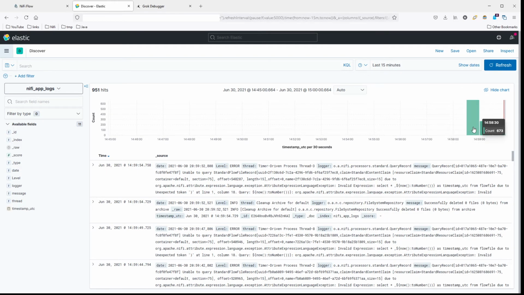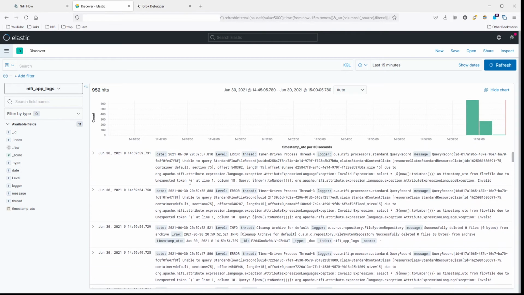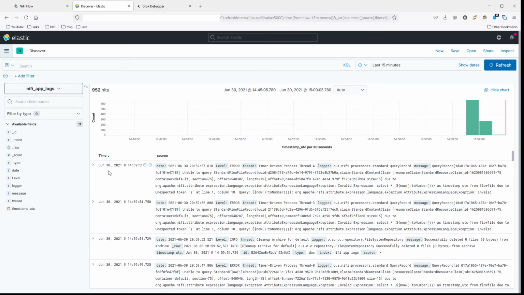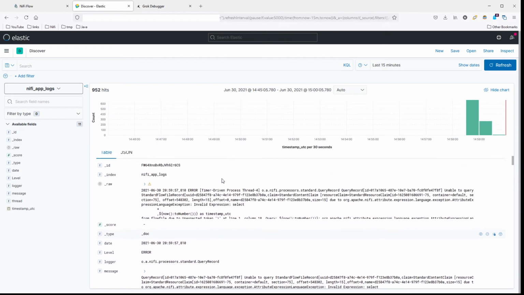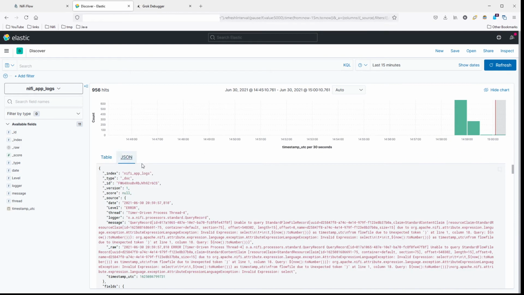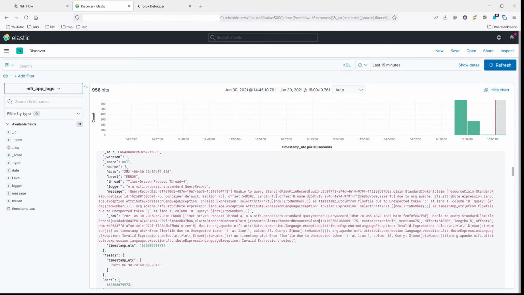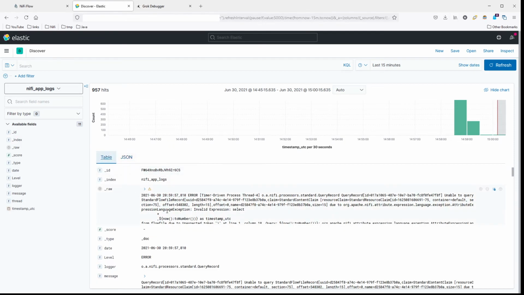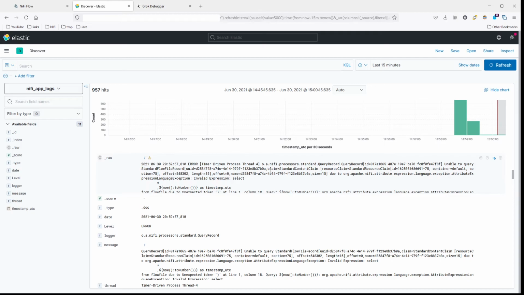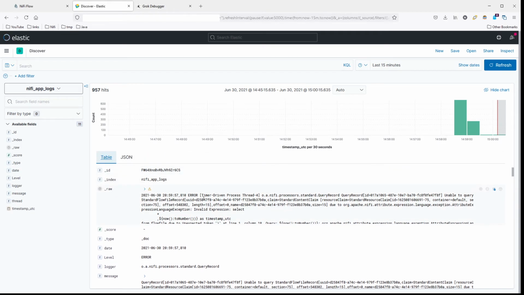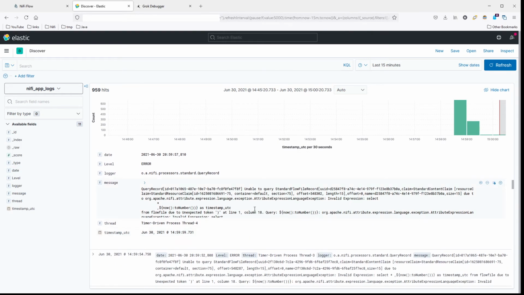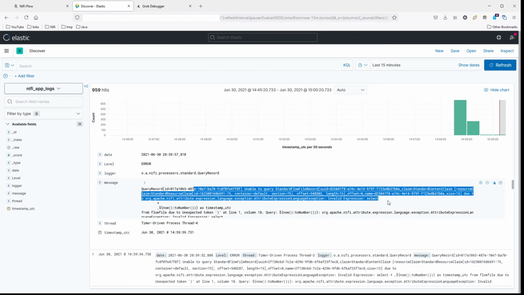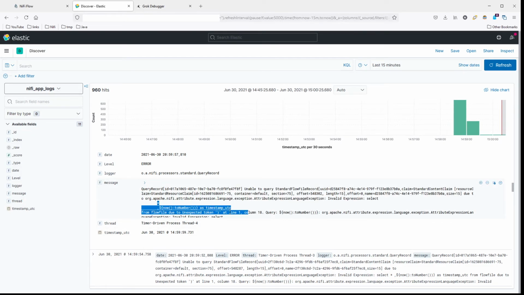We can see them flowing in, 673 there, 269 over there. And we can see our records. We can even expand them and take a better look at them in JSON if we want. So here's everything in here. This one is a good example of an error. We can see the raw has everything in there. So if we needed to look into it, we have the message here as well. It goes all the way down.